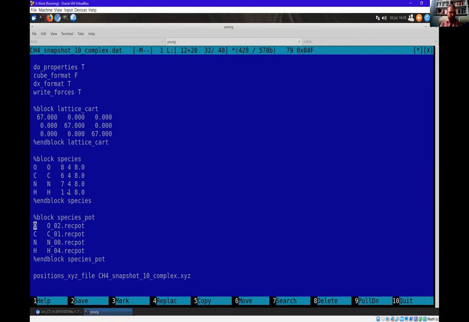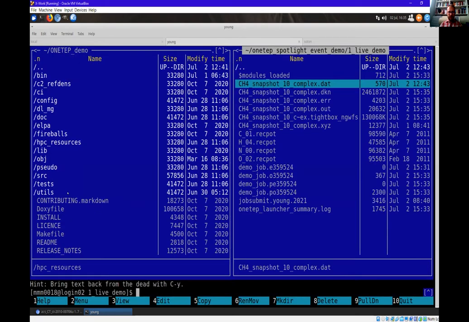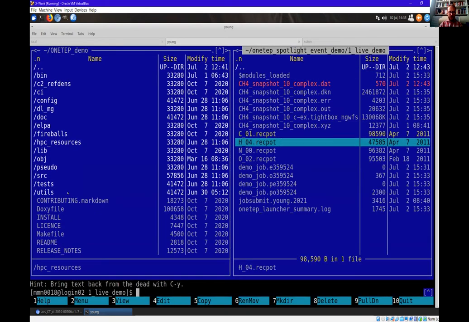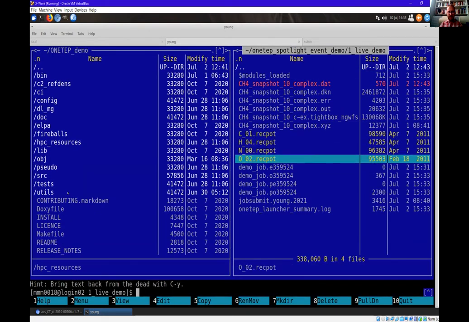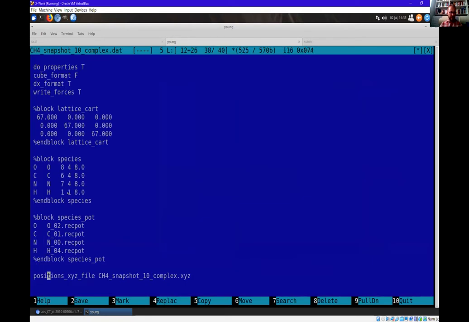Then I match each of these species with a pseudo-potential file. These are the files that I showed you here. Oh, it's running already. So these are the 4 pseudo-potential files, 1 for each species, and I am matching my species with these files. And as a last keyword, I'm saying where my structure is. I'm saying positions XYZ file, and I'm giving the file name of this structure, this XYZ file.